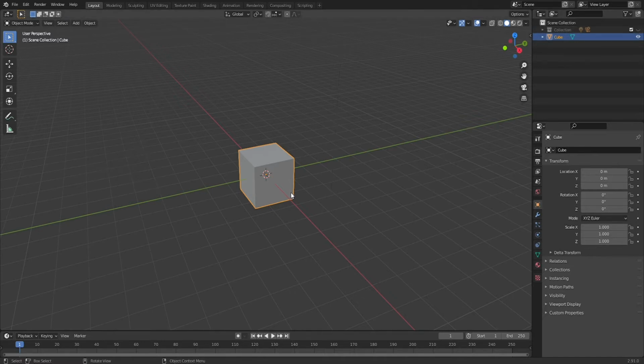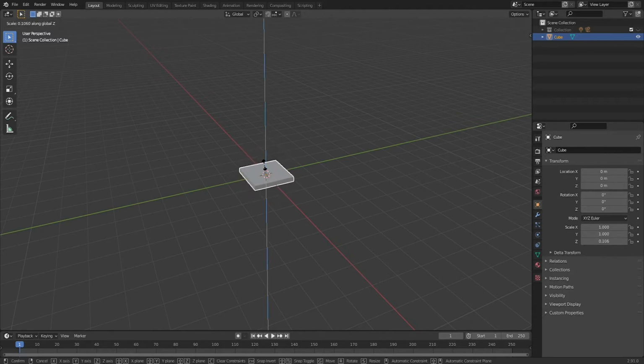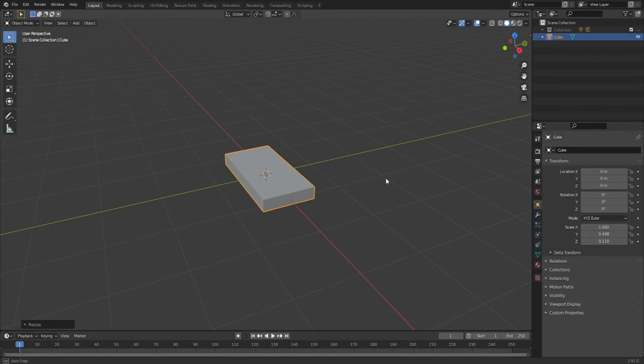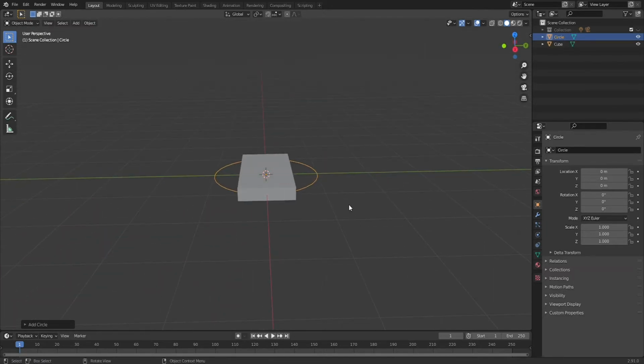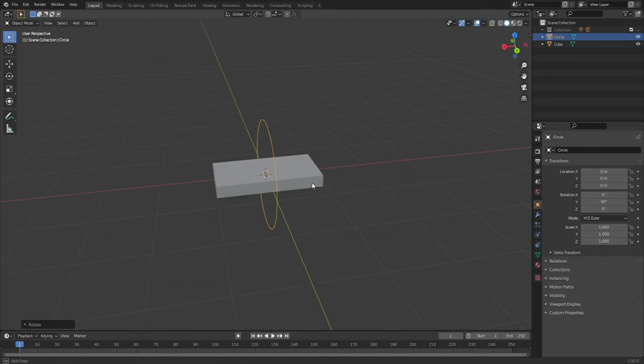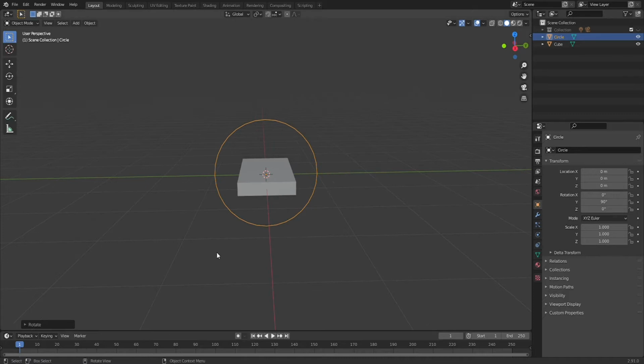First, we'll make the conveyor belt using an array modifier to create a row of slats, and then a curve modifier to wrap the array around a curve. Take the starter cube and scale it down along the Z and Y axes. Shift A to add a circle. Rotate it 90 degrees along the Y-axis by hitting Y and then 9, 0.